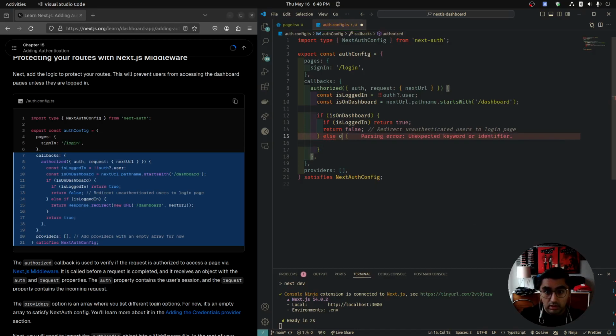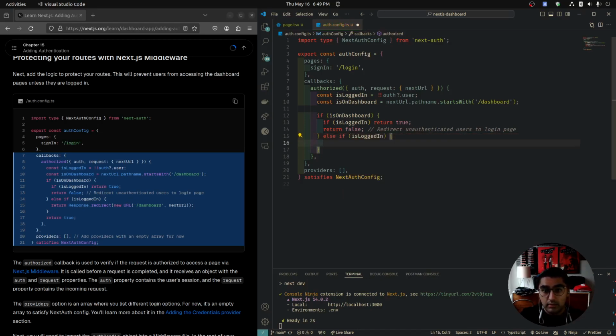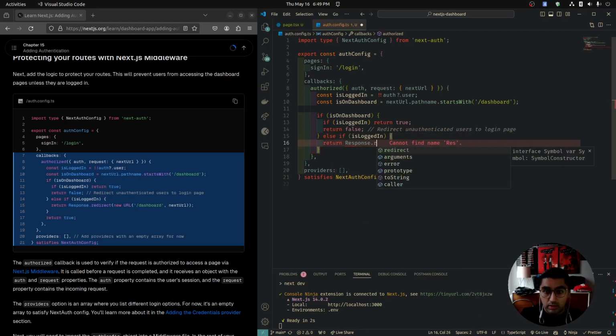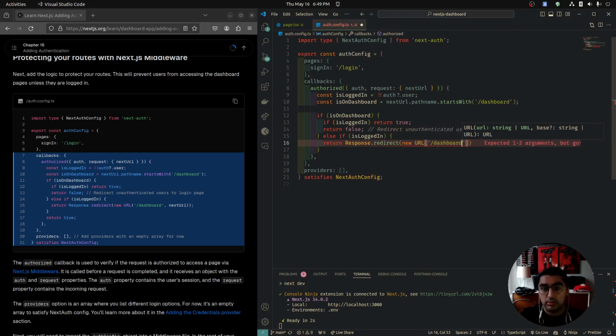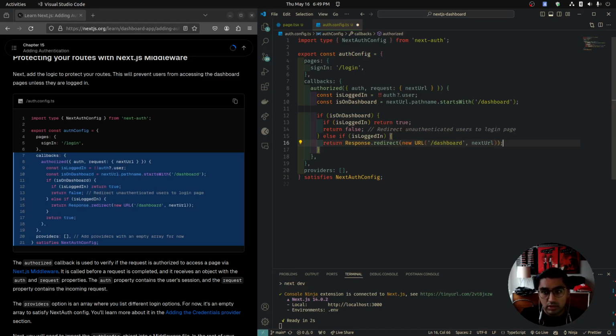So if we are, else if we are logged in, then return response.redirect and redirect the user to the dashboard. Because if they're logged in, why are they on the login page? Let's put them to the dashboard.